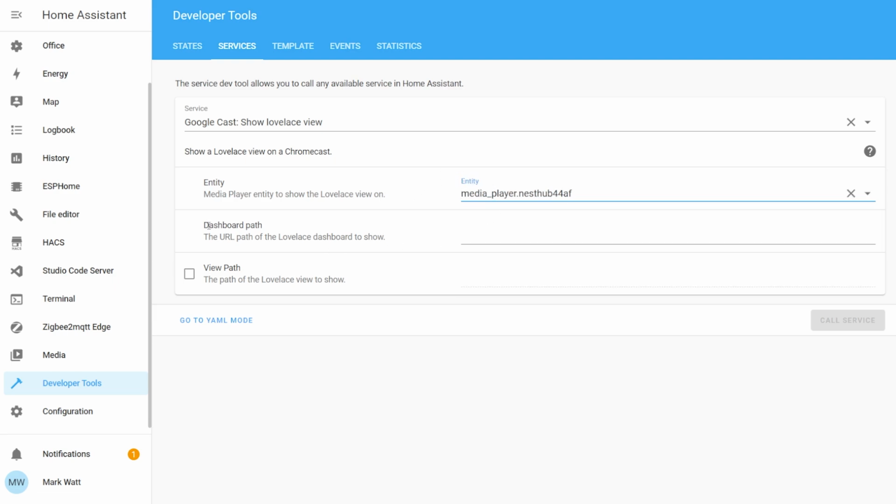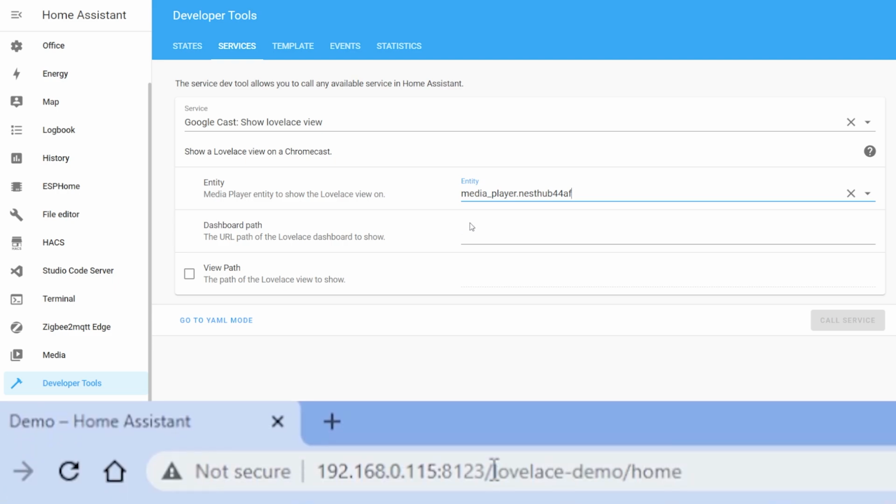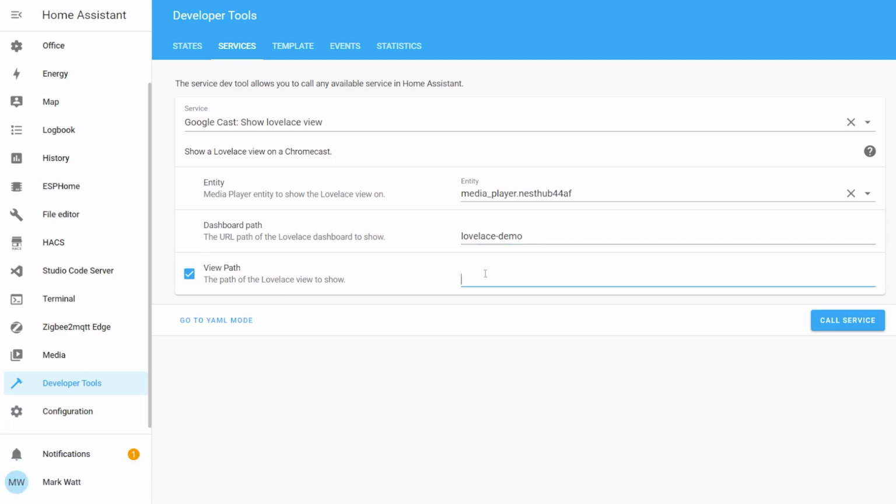The next parameter is going to be the dashboard path. So this was the first part of that URL, and in my case, I know that it's just called Lovelace-Demo, so I'm going to enter that here. And then the final parameter is the view path, so you just need to select the box here, and then just provide it with the name of your view. In my case, I know that it's called Home, so I'm just going to enter that there.